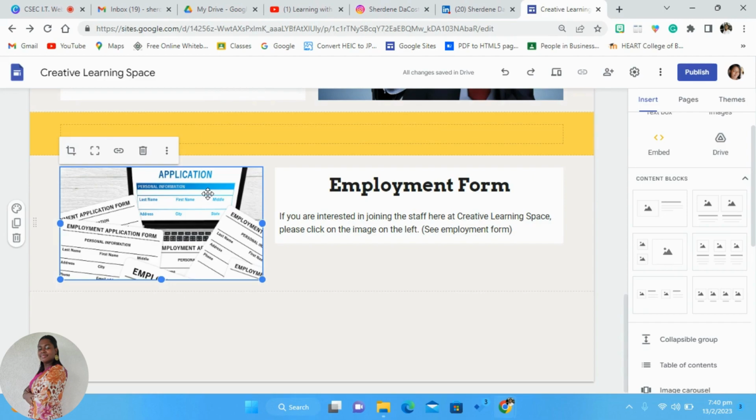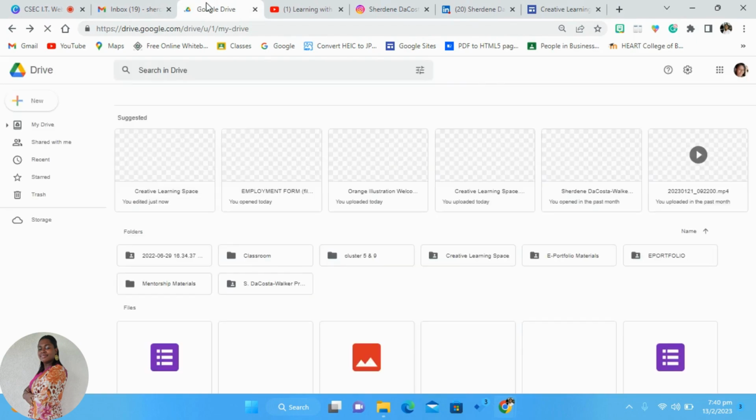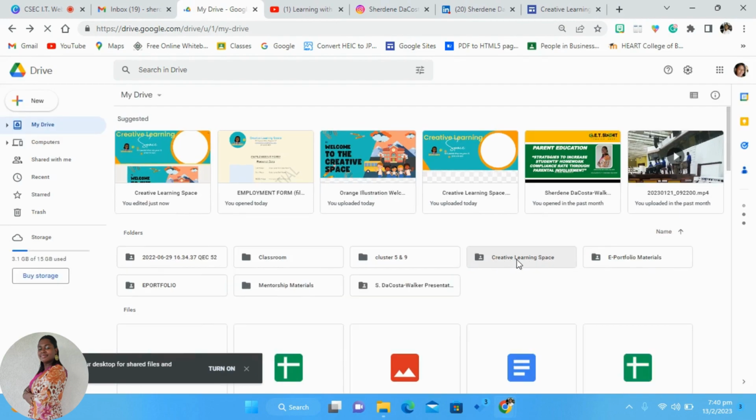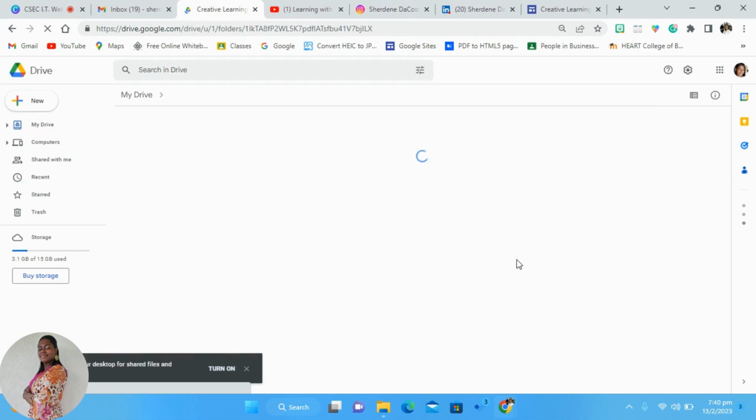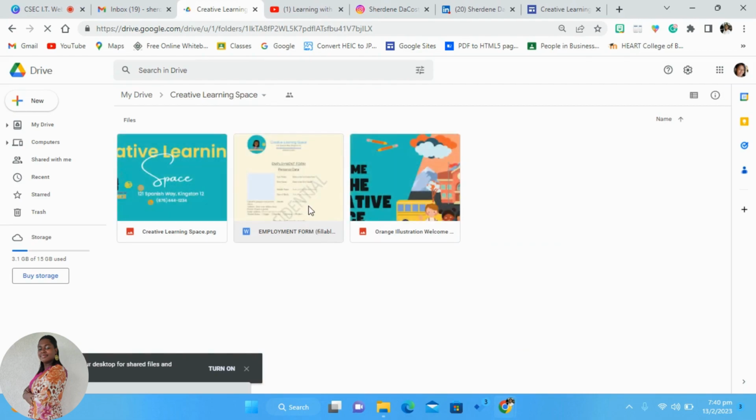So here it is. Now, as you can see, I have the image, I have the text, but as I said, I want you to click on that image. So you will see the insert link. But if I click on insert link, it is going to just bring up what's on the site. Now, that particular form is in my drive. So let me go to my drive, give it some time. Let's just go to the Creative Learning Space folder, double tap.